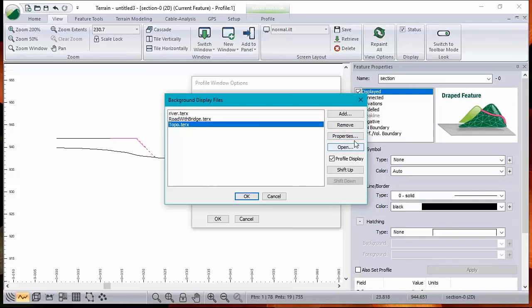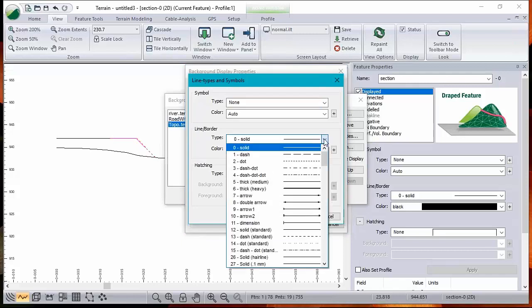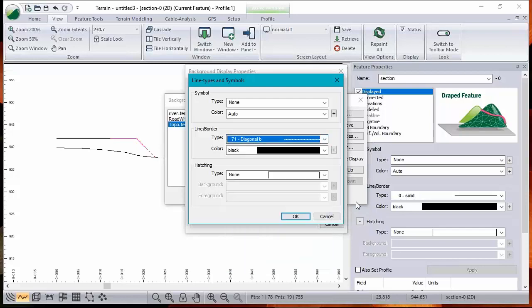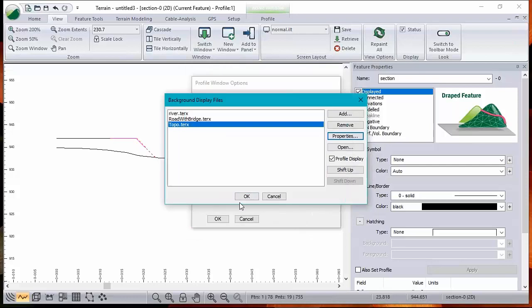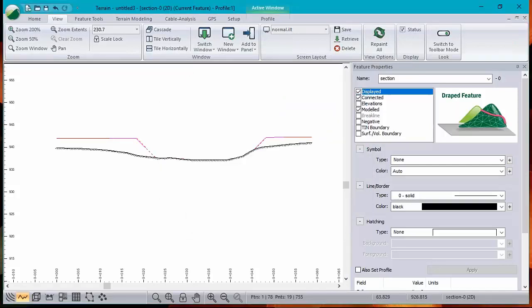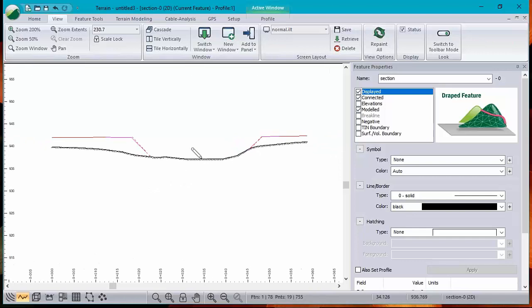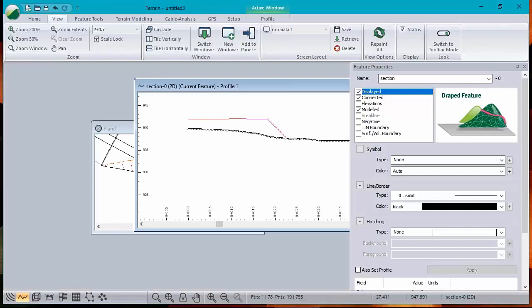And finally, we have topo, and my favorite line for original ground is this one. There we go. So that's the original ground. The red actually goes down here, but we can't see it. And then this is the abutment here. And I can put a cross section anywhere. So that's profile number 1.